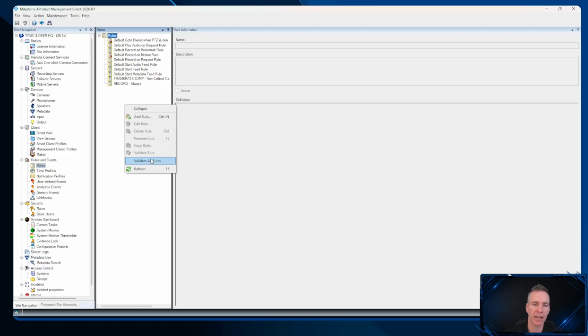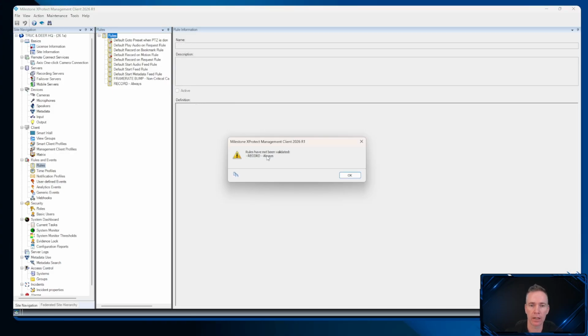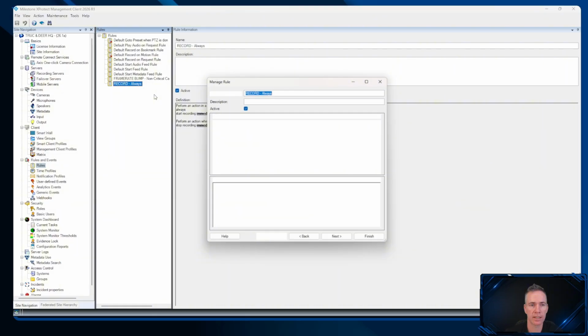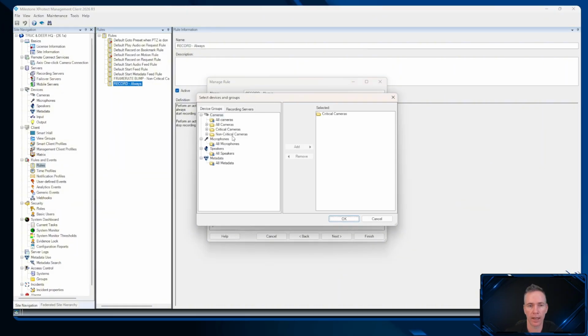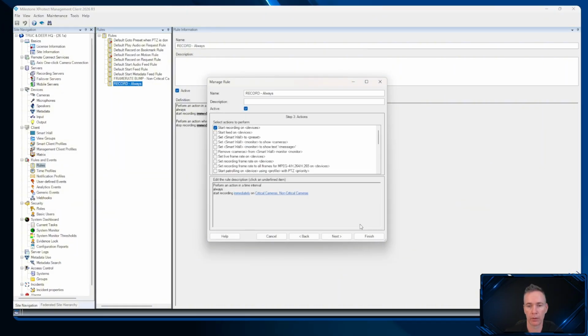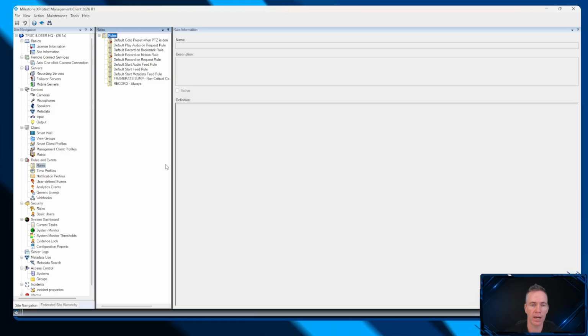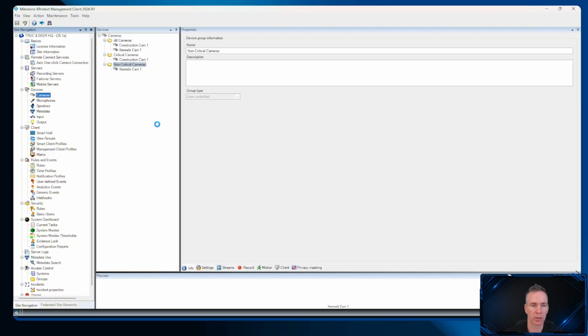Let's do another validate just to make sure. Okay, there we go. So it says we forgot something on record always. So again, record always, remember we had added that second non-critical cameras group. So let's right click and edit, and add non-critical cameras. Great. And let's say validate, they pass. Let's go look at our camera. Is it recording? And it is recording.